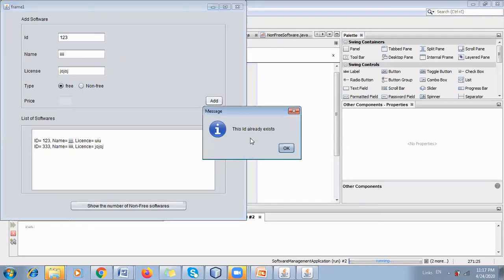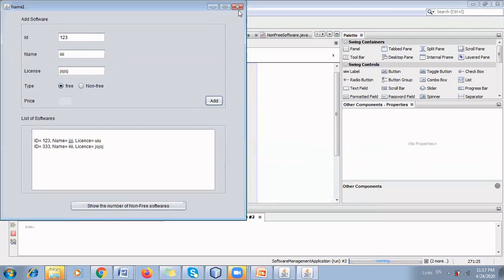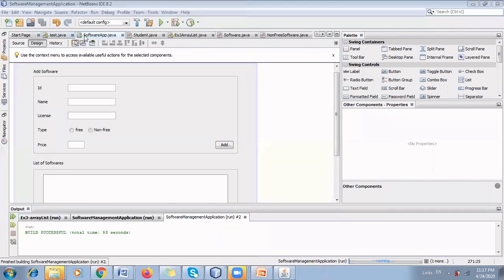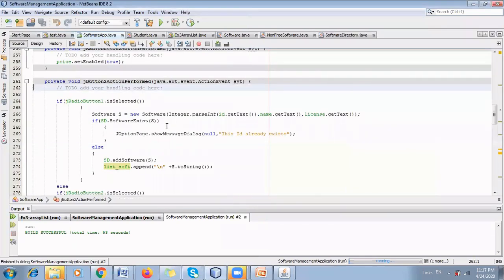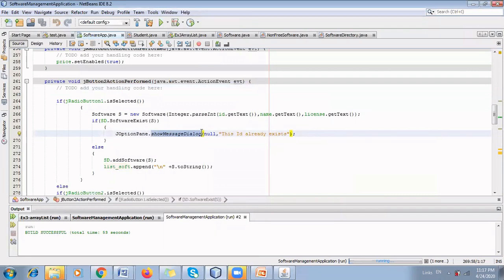The ID already exists. Okay. Now regarding the ID already exists, we have what? Let's go back. Can you see this? Show message dialog. This is really useful. Have you seen the message dialog that pops up? That this ID already exists.